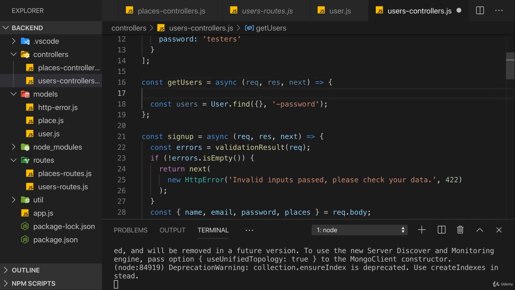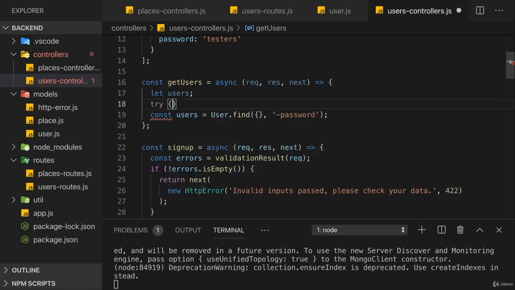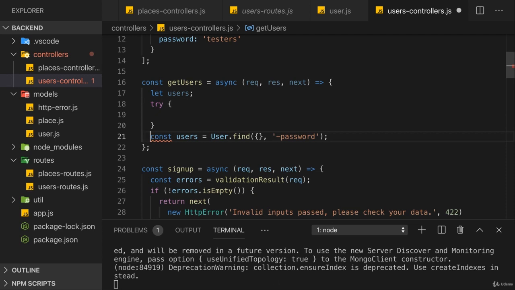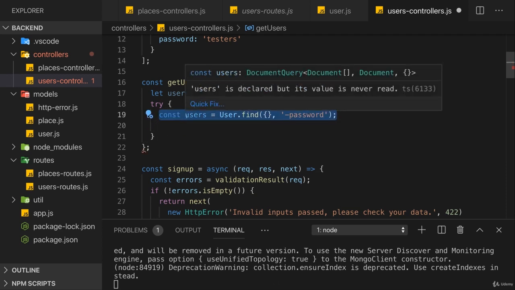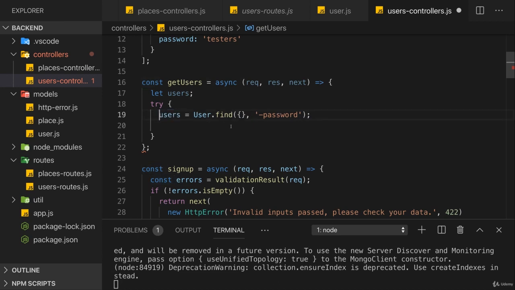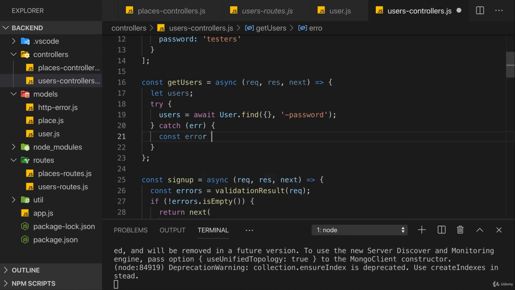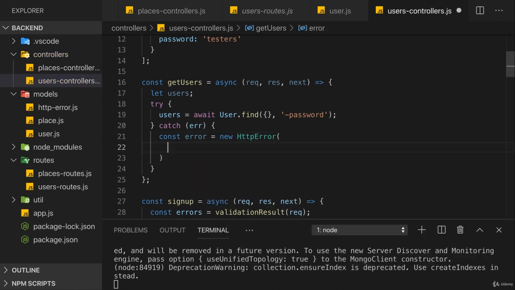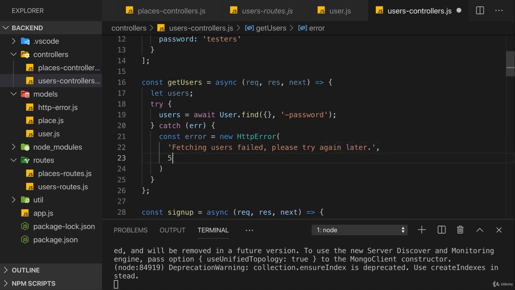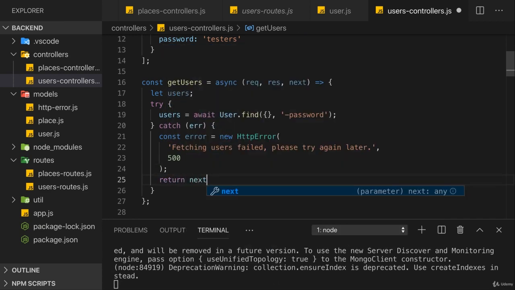And now what will we do? Well, we'll again create let users here because we will wrap our code in a try catch block once again. Therefore, we'll add the code right here, get rid of our constant and add await ahead of users. So that's the try block. And now once again, in case this does not work, then we catch the error by storing it in a constant. It's always the same approach in the end. And now return fetching users failed. Please try again later. Error code 500 and return next error.